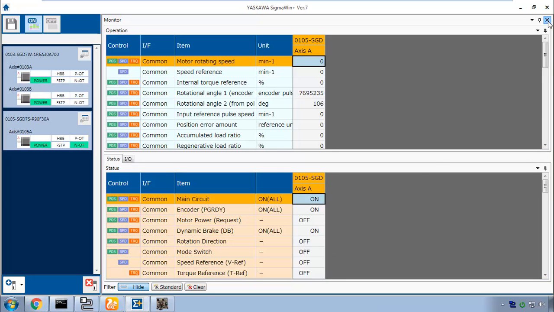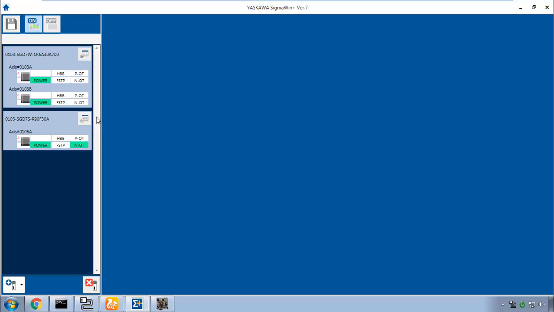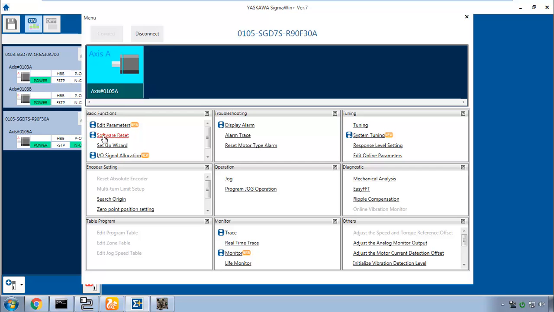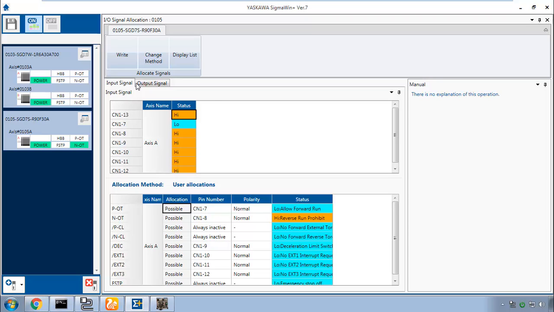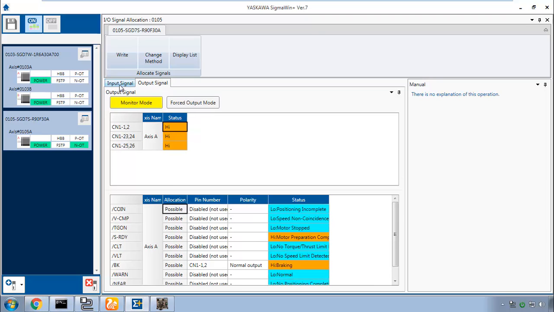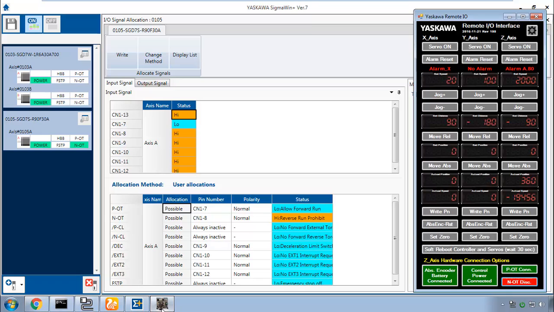Let's close the I/O monitor, and from the Z-axis menu, go to I/O signal allocation. You can see there's a tab for input signals and output signals. Let's look at input signals first, and pull up the remote I/O. You can see I can disconnect the POT input, and the status goes from low to high, or connect it, it goes from high to low. Same thing for the negative overtravel, NOT.